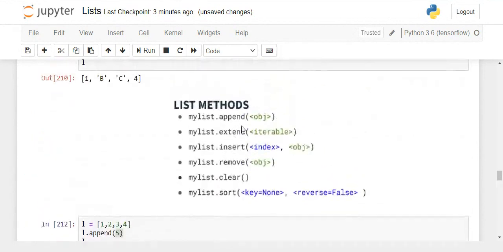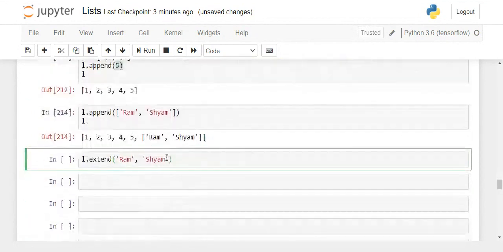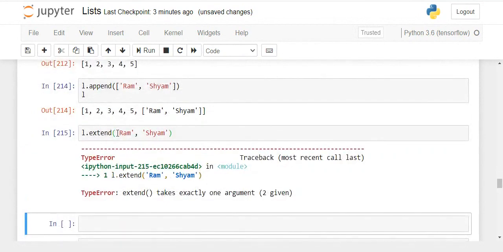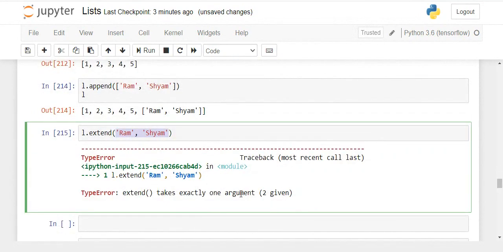If you look at the definition, extend is asking for an iterable type. Iterable means it can be a collection of values. So you can pass a list, you can pass another set type data, any iterable type item. It can be a list, it can be a string also. If I'm passing directly like this, it will lead to an error because you are giving 2 arguments, but it requires only 1 argument. So you have to pass it in the form of a list, or any other iterable item.